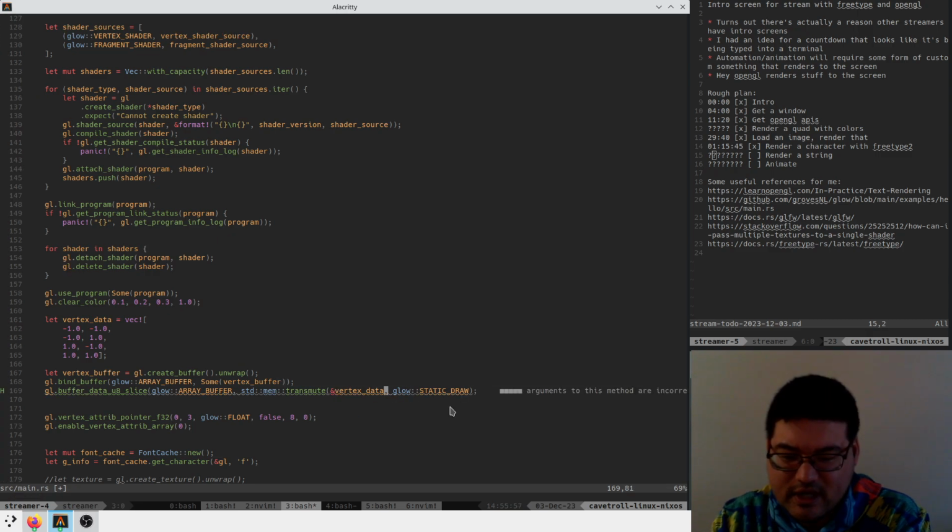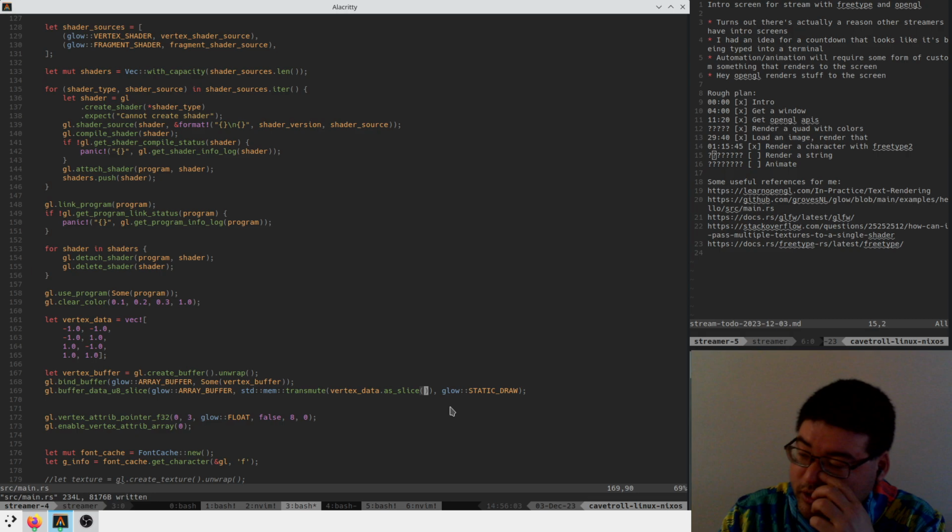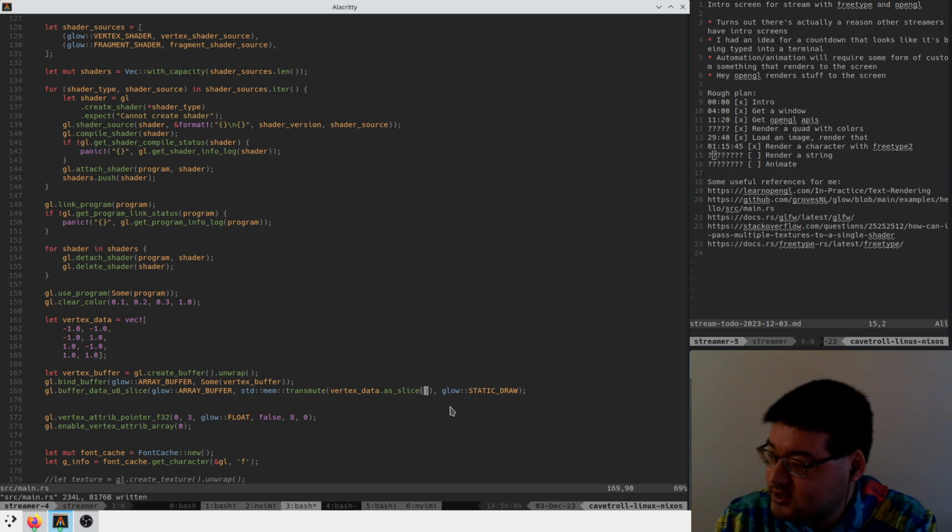Like this. Does that work? I guess probably I should say vertex data as slice. And I wonder if that will do what I expect it to. Hopefully.